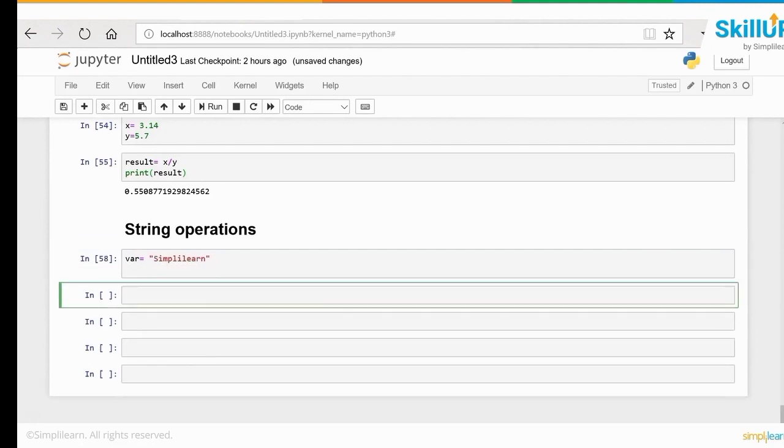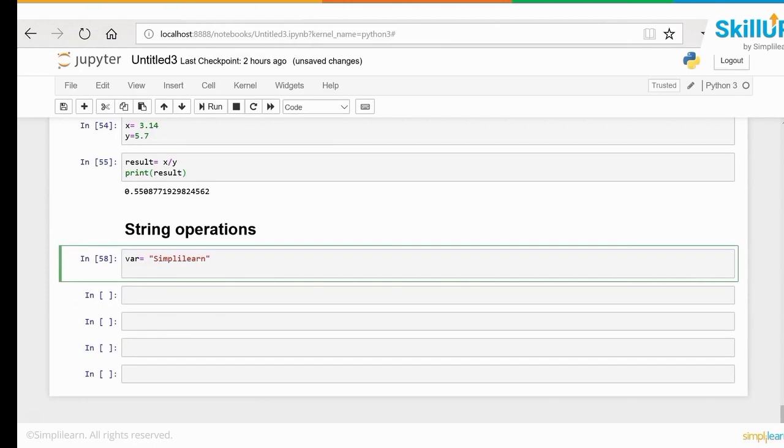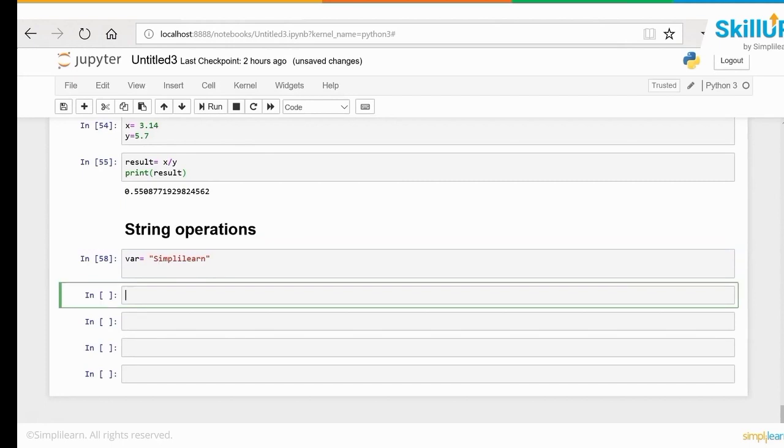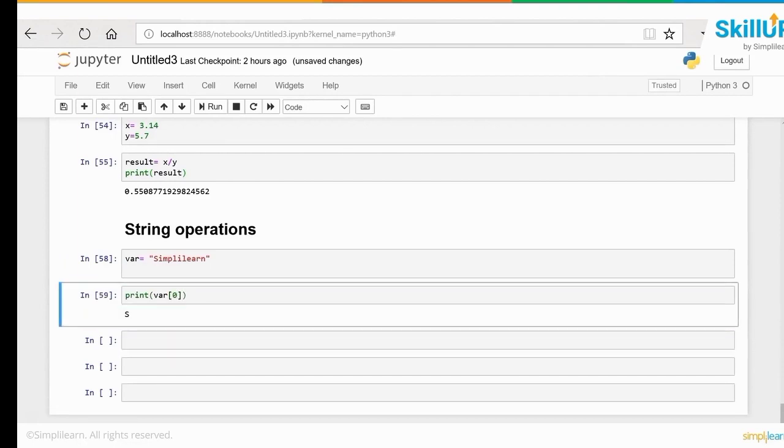Now the first thing we'll do with this string variable is see how we can extract each character in the string. Just like in the case of lists and tuples, every character in your string has an index and it always starts with 0. So the first character is at location 0, second at 1, third at 2, and so on. If you want to extract the first character of your string, which is S in our case, we just do var of 0. And as you see, S is printed.